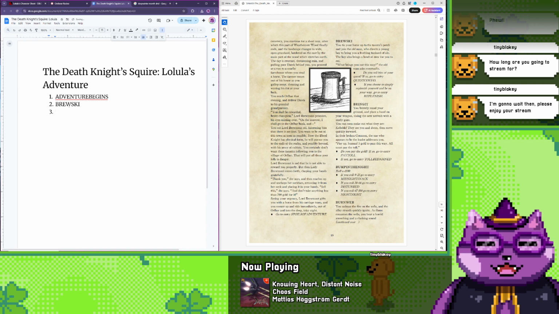You tie your horse up to the tavern's porch and join the old man, who directs a young boy to bring you a frothing tankard of ale. The boy also brings a bowl of stew for you to eat. "What brings you out this way?" the old man asks eventually. You tell him of your quest. If so, go to entry quest convo. If you choose to simply replenish yourself and be on your way, go to entry replenish.